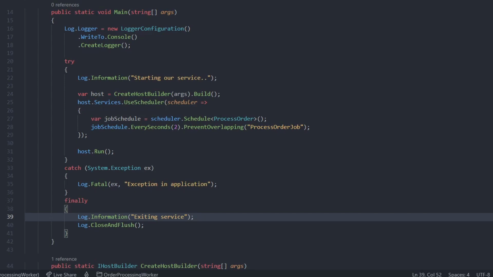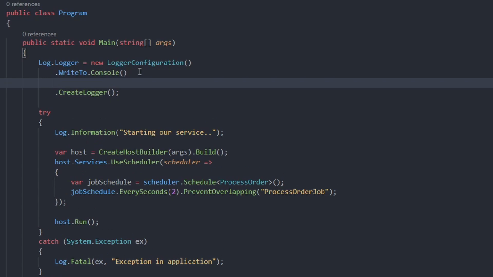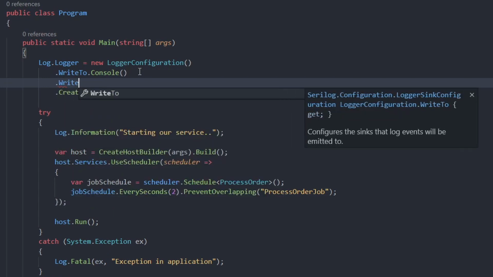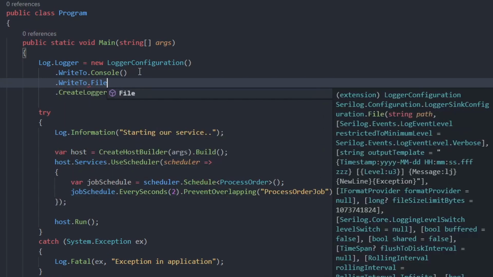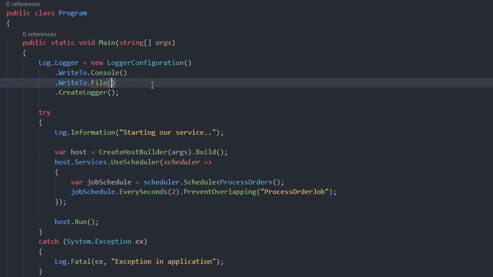Now remember, we added the Serilog.Sinks.File package. This allows us to also write not only to the console but to a file as well. Now, using Serilog's Fluent API on LoggerConfiguration, we can stack as many sinks as we want. So after WriteTo.Console, let's add a second WriteTo, and this time we'll call File. And the first parameter we'll pass into here is the name of our log file, and we'll just call it logs/log.txt.